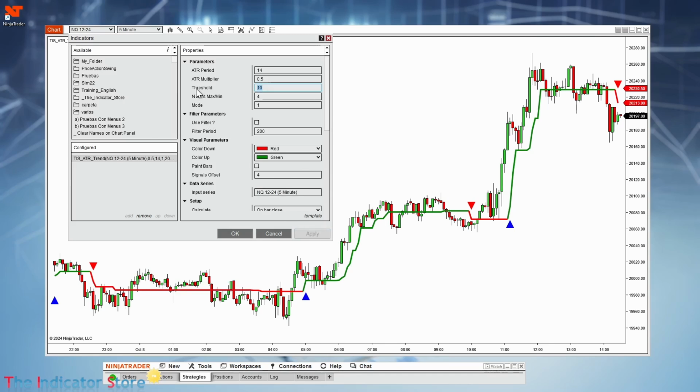Let's try 5 ticks. Yes, 5 ticks is enough. But we have the short here. Maybe 10 ticks is okay. We get a delay. Maybe 20 ticks. Yes, with 20 ticks, we get a perfect long here.